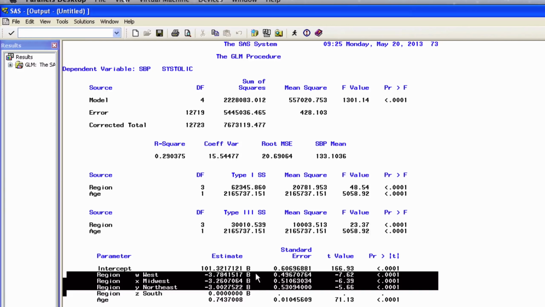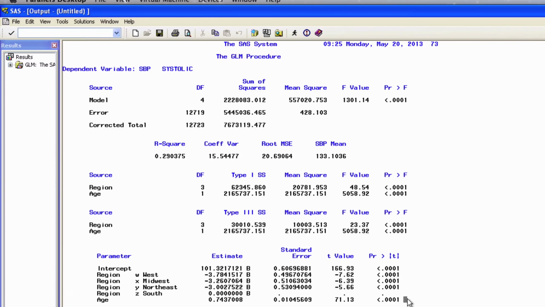But nevertheless, there's still about a 3 to 4 point difference between each region and the reference region of the South, and on average the blood pressures are lower in Midwest, West, and Northeast as compared to the South, and those differences are statistically significant, which you can see by interpreting the respective p-values for each regression coefficient. And in this model you also see that after adjusting for region, age is positively related to systolic blood pressure.